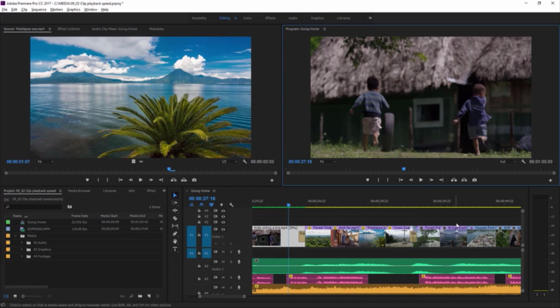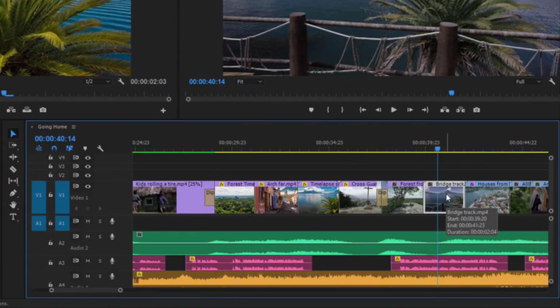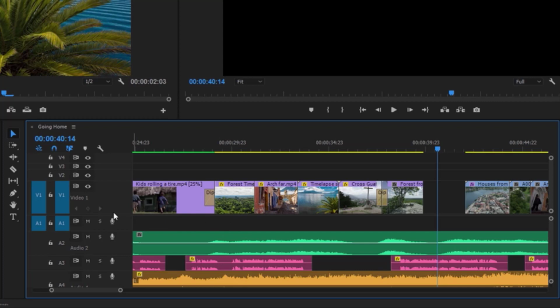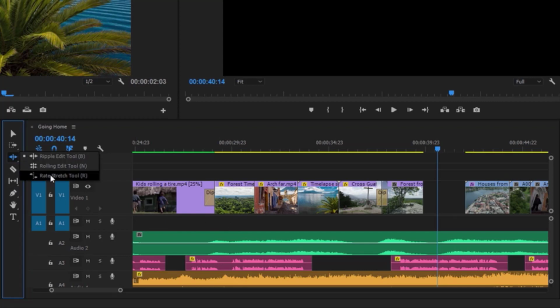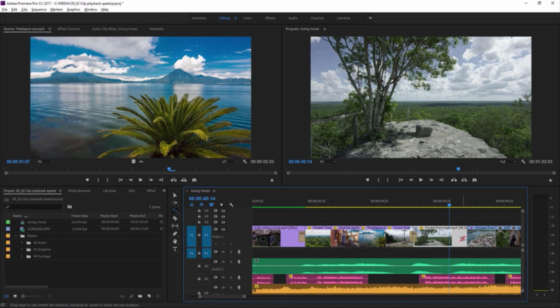There's a dedicated tool for changing the playback speed of clips too. A little later on the timeline here, I'm going to delete this bridge track clip. I'm just selecting it and pressing the delete key. And now I'm going to select the Rate Stretch tool, which is available by clicking and holding on the Ripple Edit tool. With this tool selected, if I trim a clip by clicking on the end of it and dragging, I won't change the piece of the clip that I'm using. Instead, I'll change the playback speed. And in this case, I'm going to change the playback speed by exactly the amount I need to fill the gap. So I'm clicking and dragging and releasing the mouse.